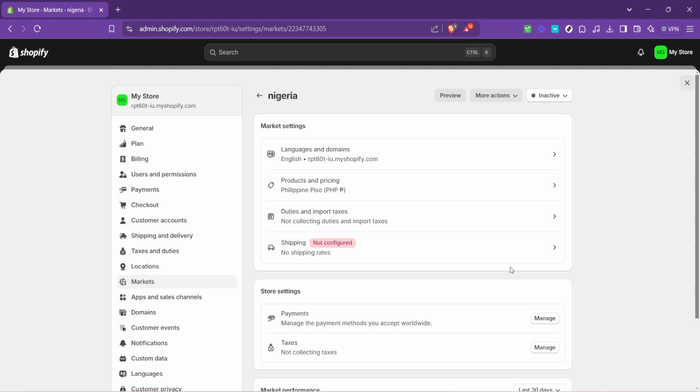This guide is aimed at empowering you, the Shopify store owner, with the knowledge to expand your store's reach through the addition of new markets, a critical step towards global expansion. By following these instructions, you'll not only enhance your store's visibility, but also open up avenues to cater to a broader audience.